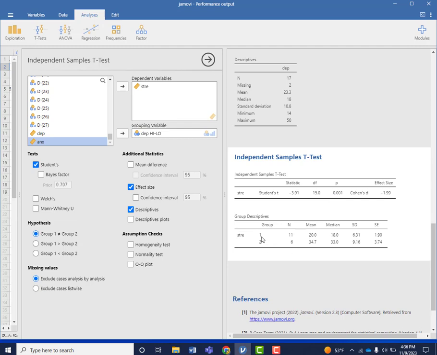And we go down and we look. Our low depression group had a mean of 20 on stress. Our high depression group had a mean of 34 on stress. And this p-value and this t-statistic are saying that that's a significant difference. So this means that our participants who were high on depression reported significantly more stress than participants who are low on depression. I hope this video was helpful in showing you how to create a mean split and perform a t-test comparing those high and low groups on another continuous variable.